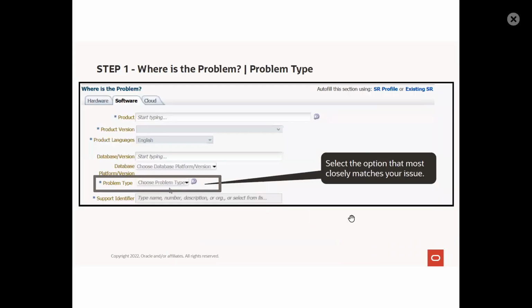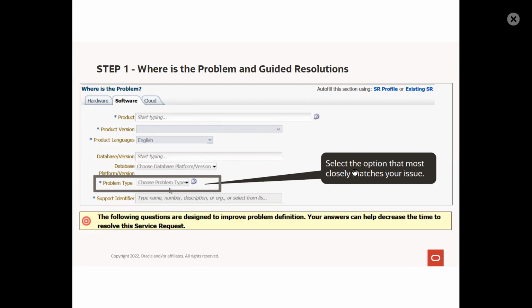Okay, so you specify the problem type. As you start, you click on the drop down and select the option that most closely matches your issue. The following questions are designed to improve problem definition. Your answers can help decrease the time to resolve the service request. Like I said before, the answers we provide here will point the service request engineer directly to the issue you're having, and it will reduce the time it takes him to provide a solution.